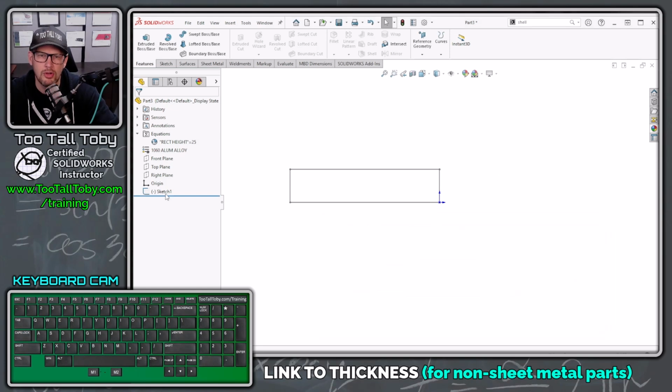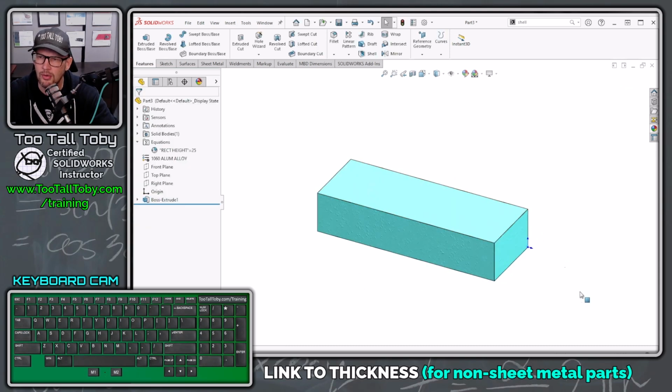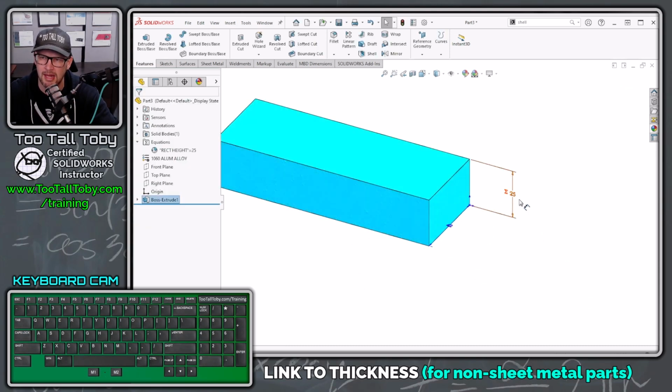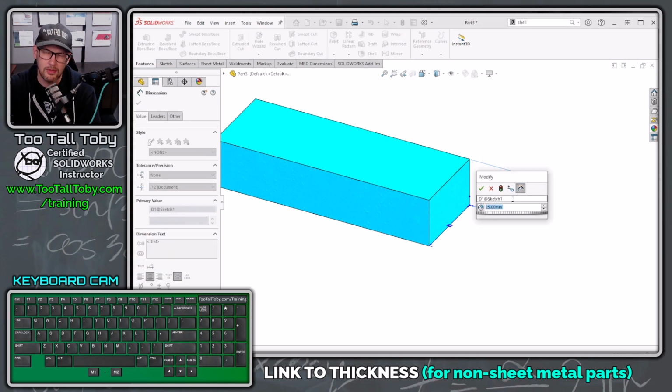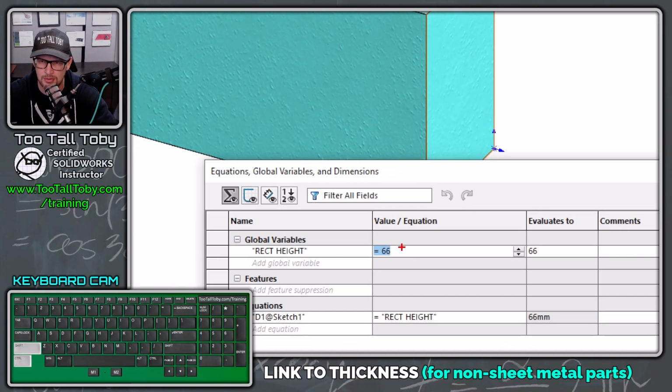You can also go into your sketch, or if you use that sketch to create a feature, you can go into that feature dimension. You could double click here. Currently, it's linked to a global variable, which is set to 25. I could change that back to 66 and press enter, enter, and then rebuild. Then if we go back and look at our global variable, we can see that it changed the value in the global variable. So you can go both directions.